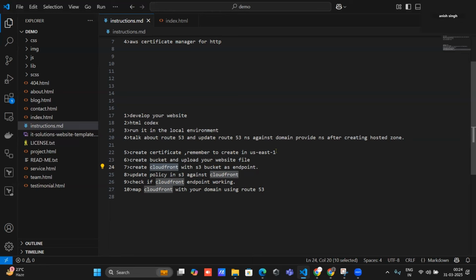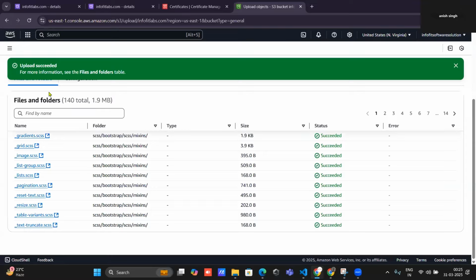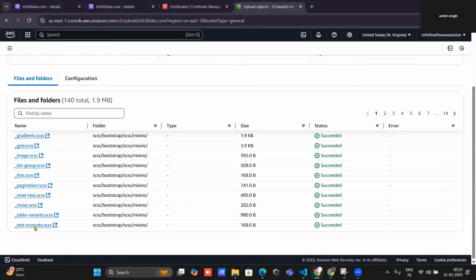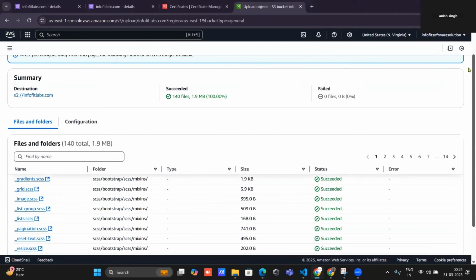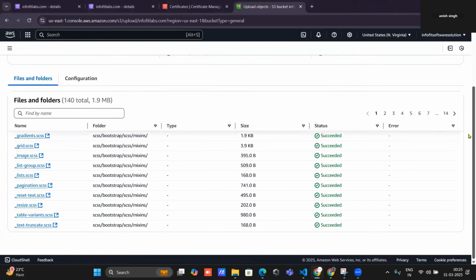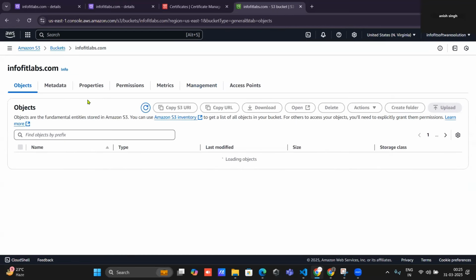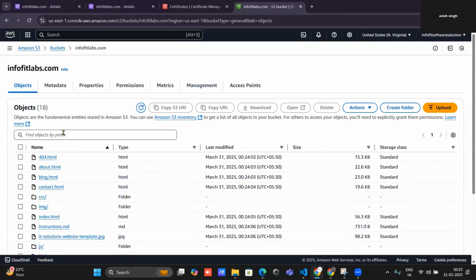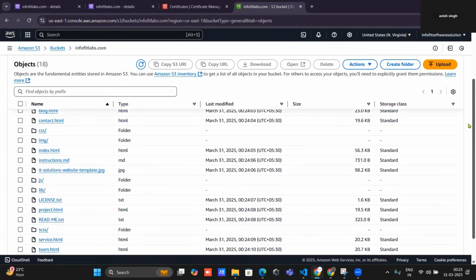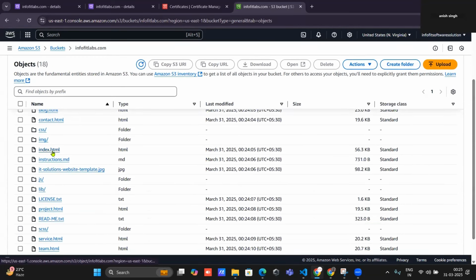So let's go back and see if all the files have been uploaded to the S3 bucket. Perfect. All files have been uploaded to my S3 bucket. Brilliant. So let's see our bucket. If you want to see the configuration, you could see that also. These are the files which are present in our bucket, and this is the main file, index.html.